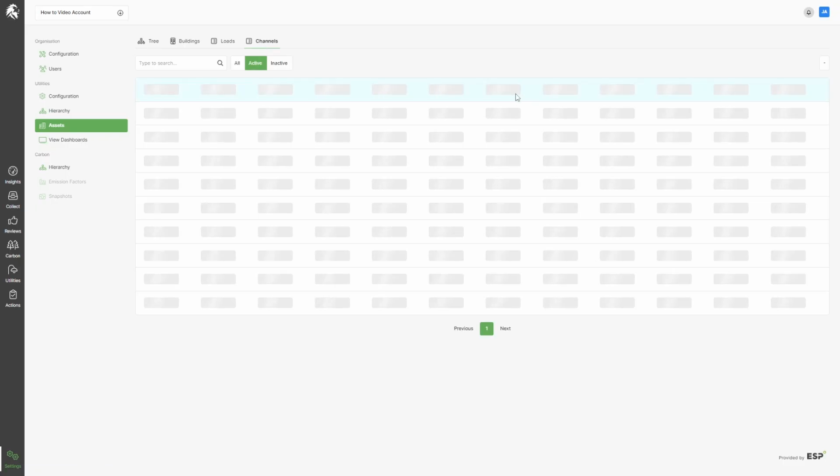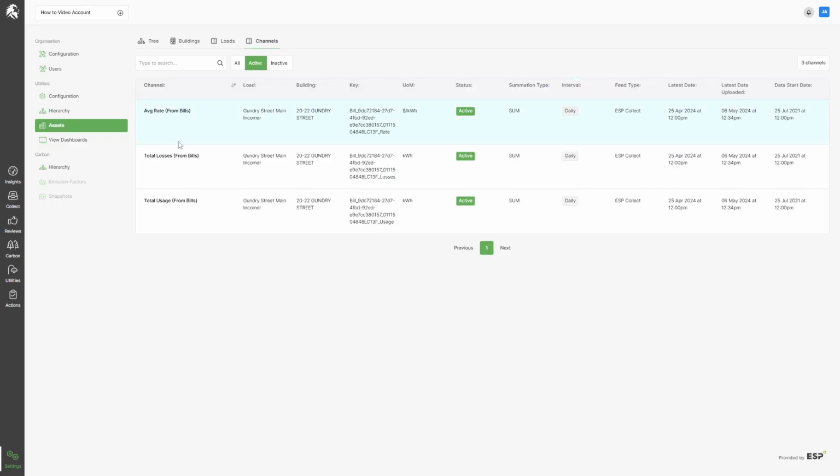Next, in the Channels tab, you can also see your active and inactive channels, including the associated loads, buildings, channel keys, unit of measure, status, summation type, interval, or the feed type. You can also see when the channel was last updated and the channel start date information.